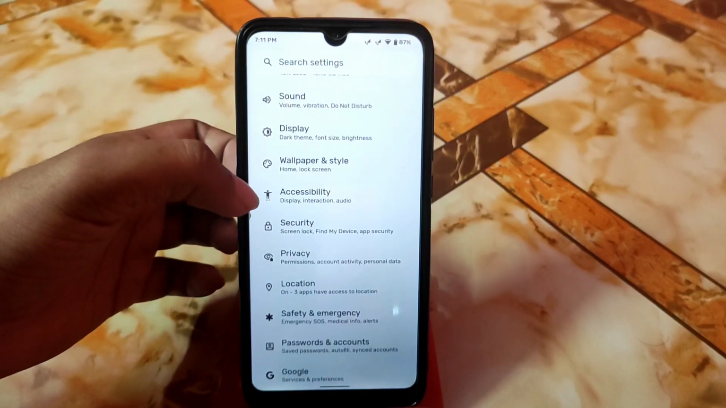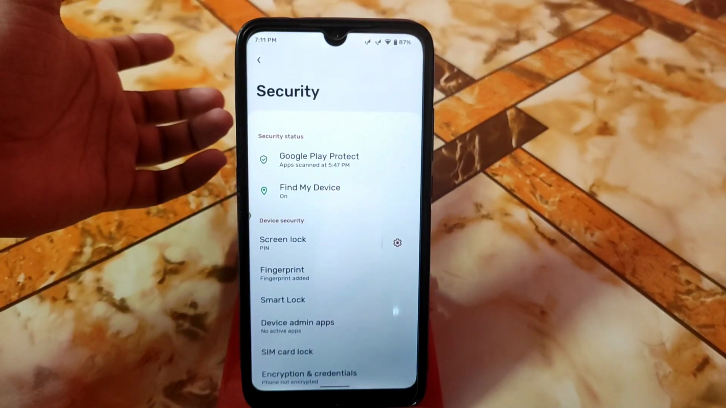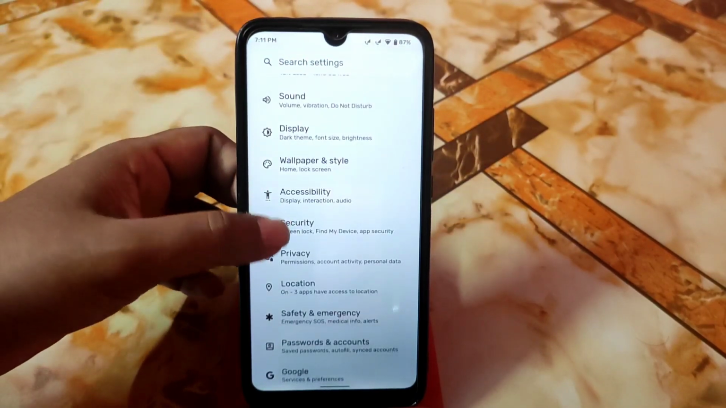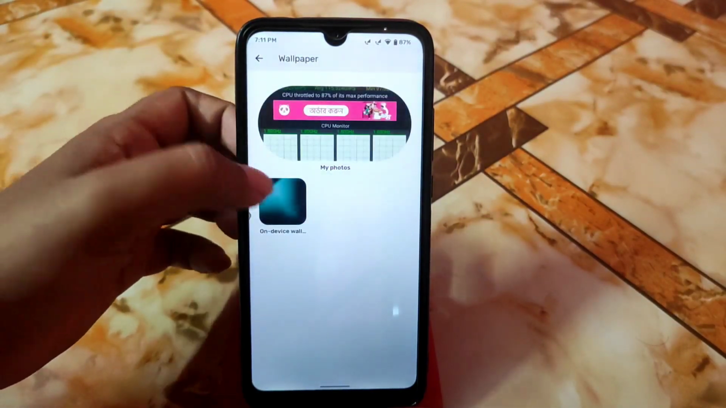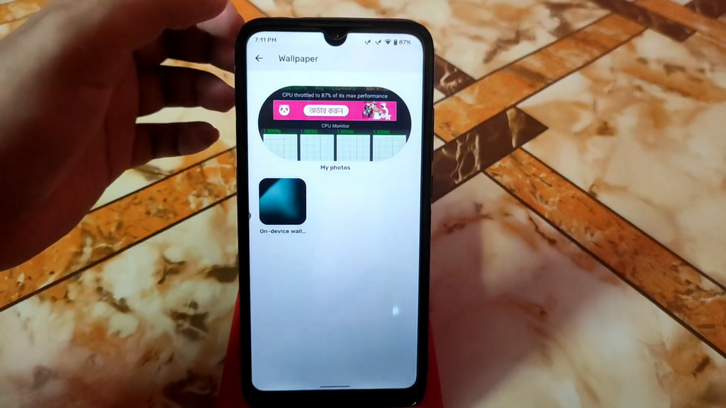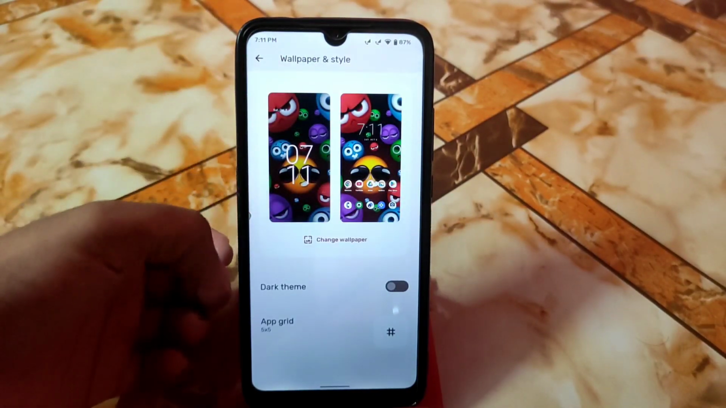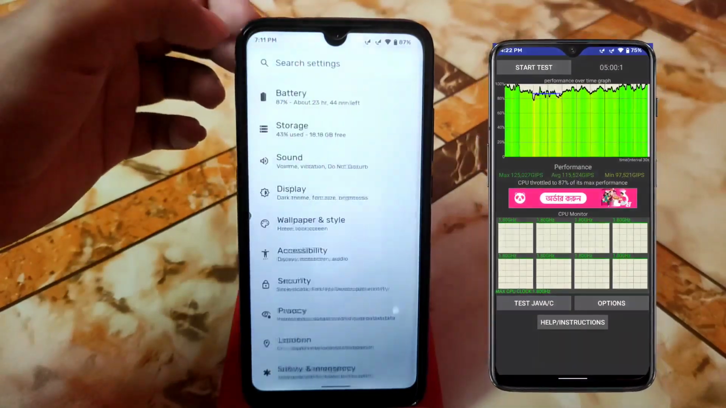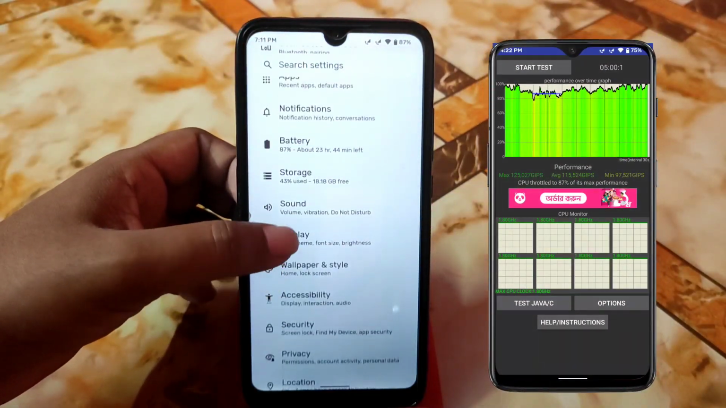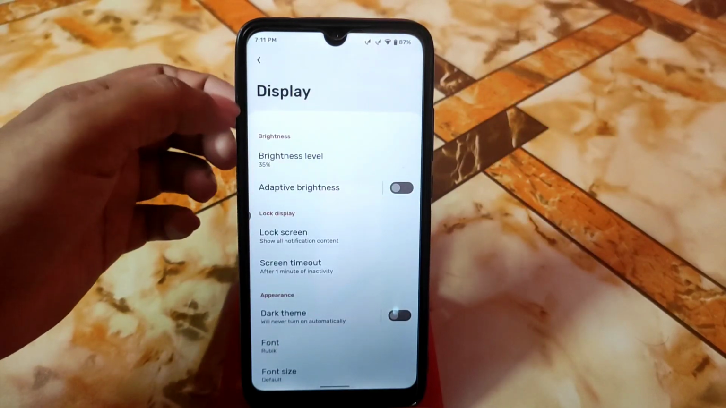Then we have other things like security, where we only have the fingerprint and nothing more. Then we have accessibility and wallpaper and style, let me show you. We have those wallpapers by default. Then we have the dark theme, and we don't even have themed icons here. So let's jump into the display settings.